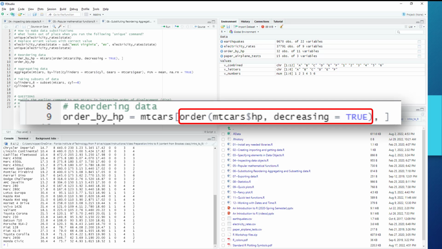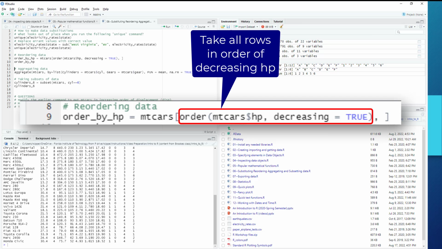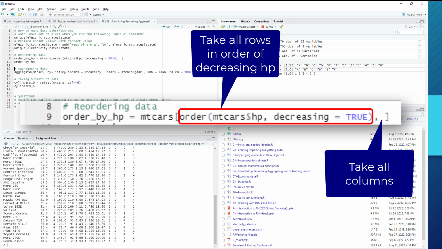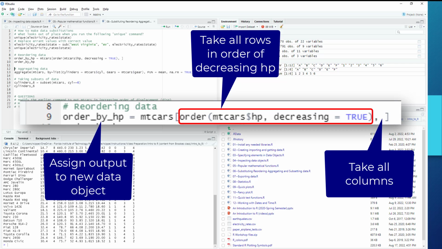The order command contains two arguments: the data to be ordered, in this case the horsepower data from mtcars, and the order in which the data is to be ordered, from largest to smallest. If TRUE were to be changed to FALSE, the order would be reversed from smallest to largest. So, for the rows of interest, we are asking for all rows listed in order of descending horsepower. For the column number, we have left it blank, meaning that we want all of the columns. Therefore, we list all rows in order of descending horsepower and all columns. We then assign that to a new object, which we name order by horsepower.